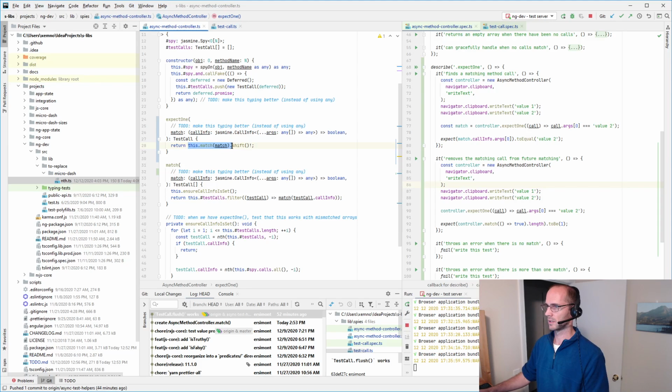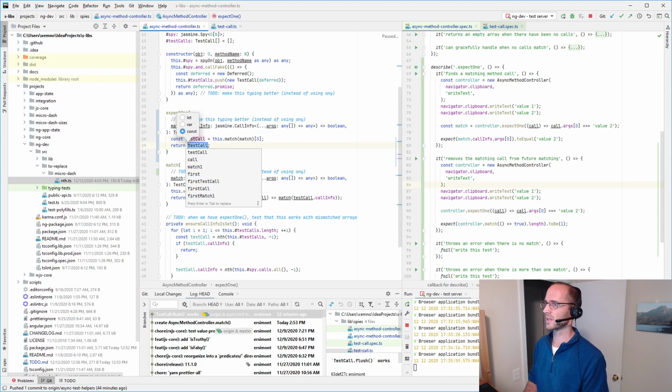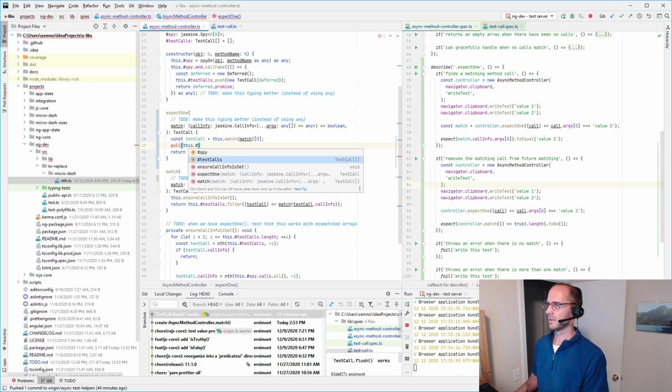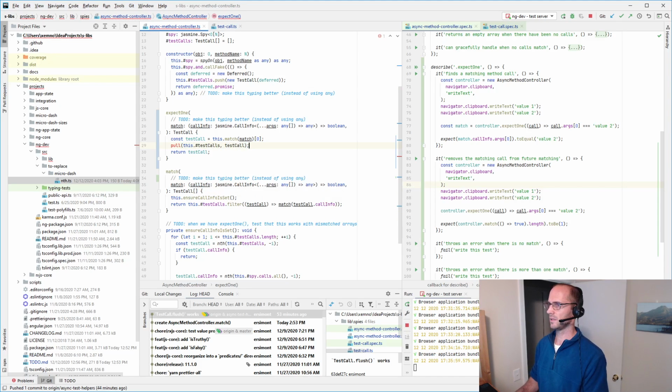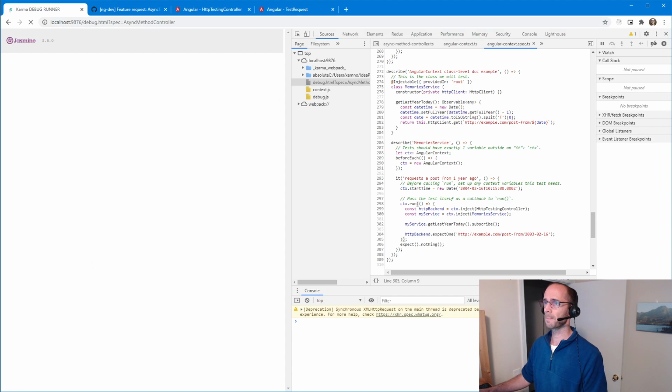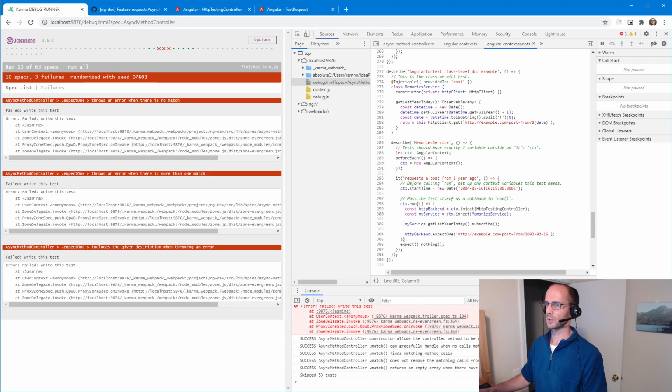Let's just go back to 0 since that's a little easier, or more common, I guess, to understand. There's our call, and then we're going to pull from this dot test calls, test call. And if this works, I'll explain what pull is in case you are not familiar. Sure enough, down to 3 failures.